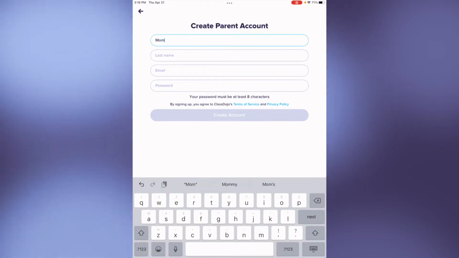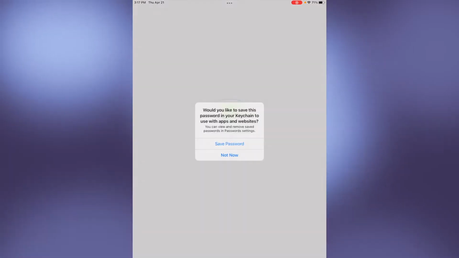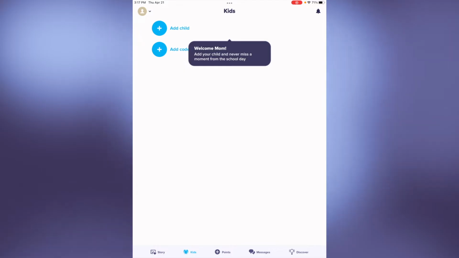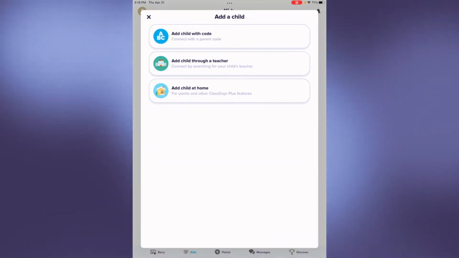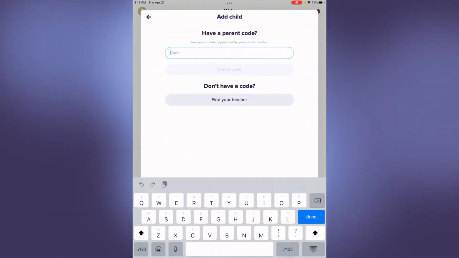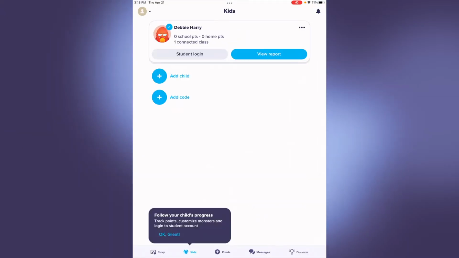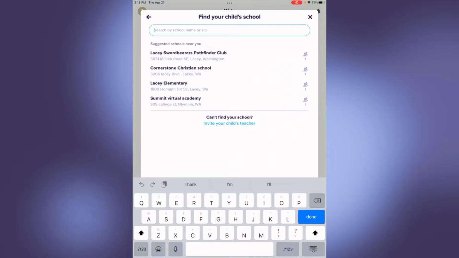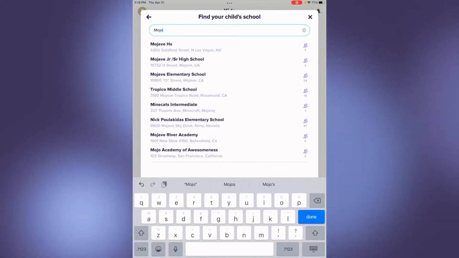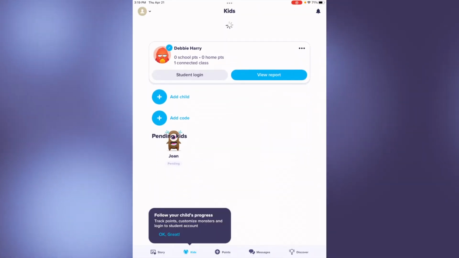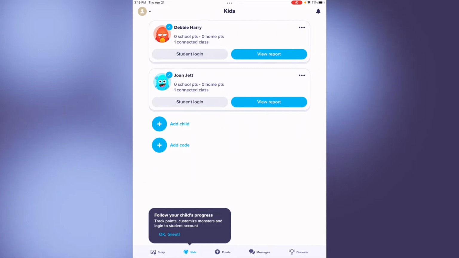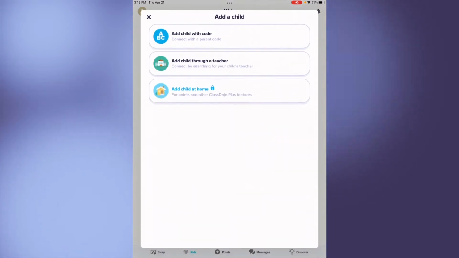After they download the ClassDojo app, they'll select I'm a parent and create an account. From there are 3 ways to add their children to their account. One way is with their child's unique code, which is provided by the teacher. Another way is to search for their school and teacher in the app, then request to connect to their child. Once the teacher verifies their request, they'll be automatically connected. Lastly, families can manually connect their child even if they're not connected to a teacher's class on ClassDojo.